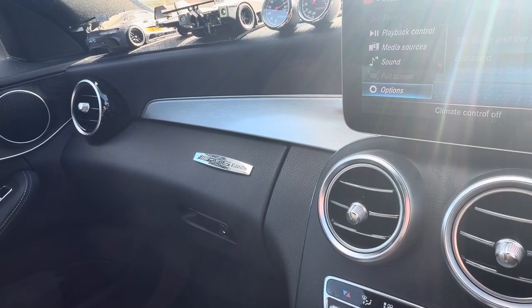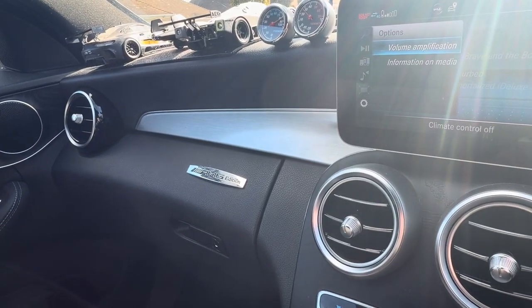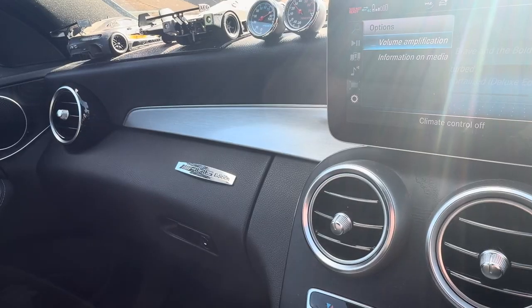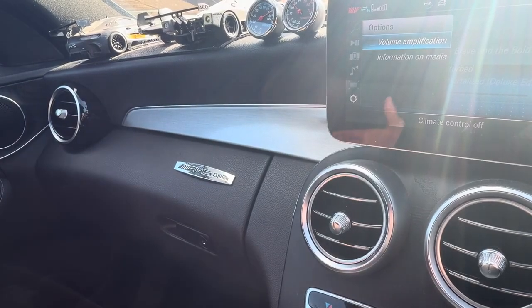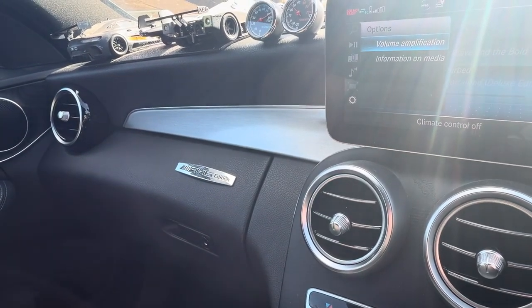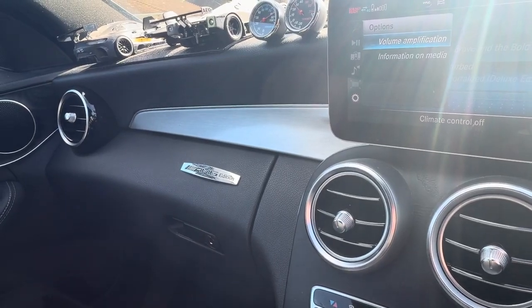We also got some further options, like if you're finding the music's not going loud enough, you can put volume amplification on, and this will increase the overall max volume that you've got available on your system. Anyway guys, that's how you adjust those settings.